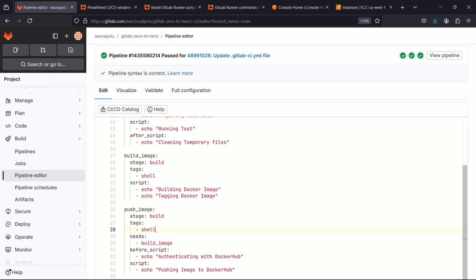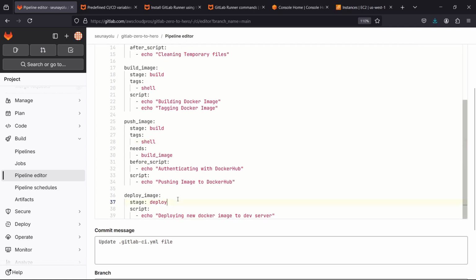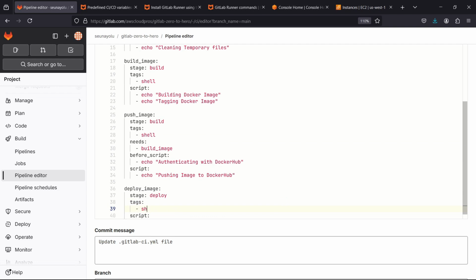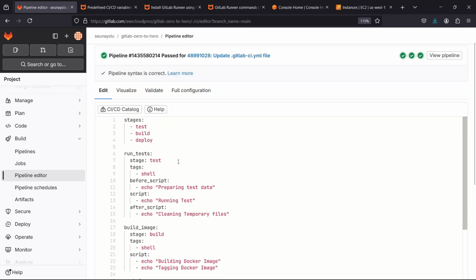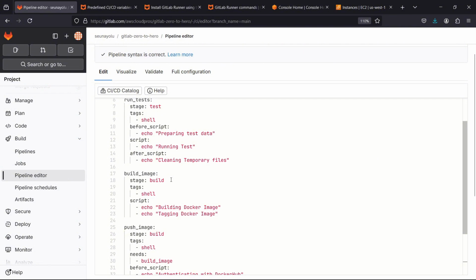Basically I'm saying that within my environment, if you find any runner with a tag shell, that is where I want my job to run. That is what we're saying here. And don't forget the last one also: tags, and then shell. That's the tag that we gave to our runner. So we've done all of that, and we've said that all our jobs should run on our own runner.